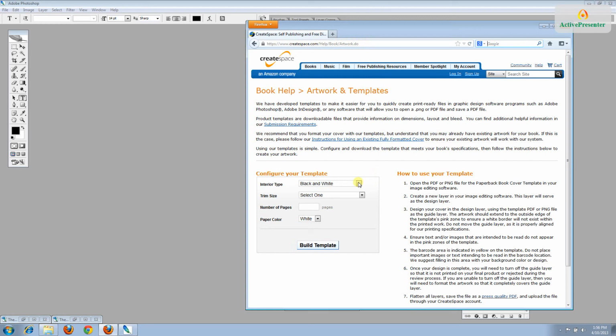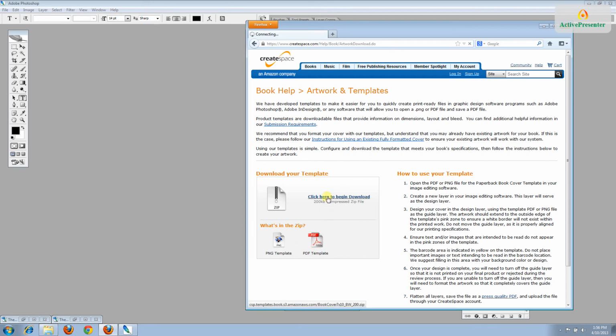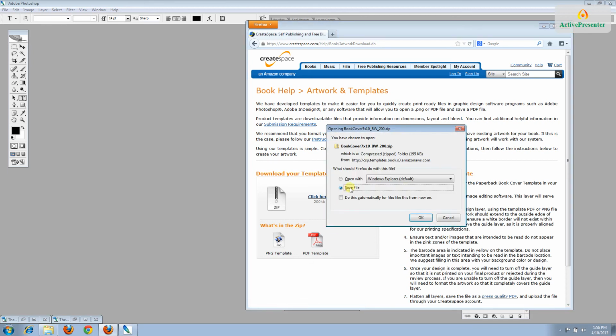So we'll go ahead and fill out this section, the Configure Your Template area, and we'll say we're doing a 7x10 book, black and white interior with 200 pages, white paper. We'll go ahead and click Build Template, and then click here to download, and then we'll click Save File.